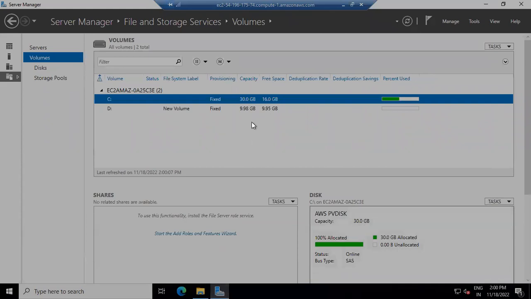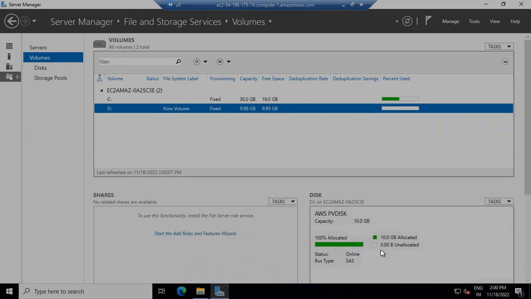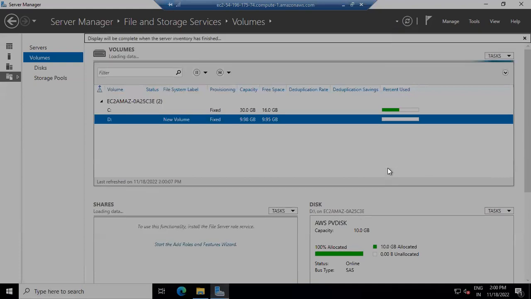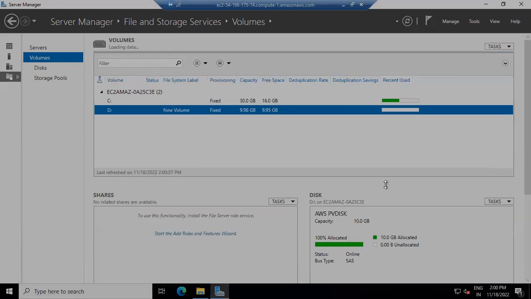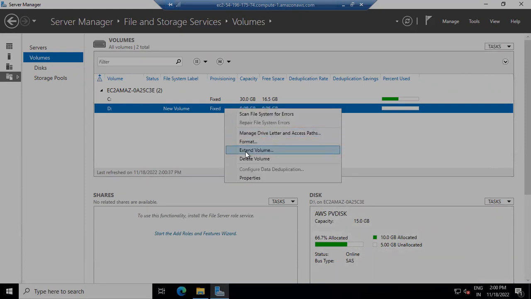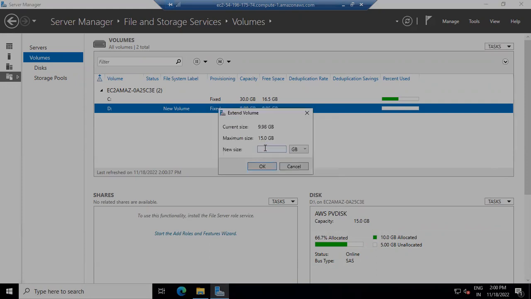Here you can see unallocated is 0, meaning it is completely occupied. But when you go to the new drive, unallocated will be some 5 GB. Let's refresh once. Now you can see unallocated is 5 GB, and allocated is 10 GB. Now I need to extend the size and allocate it fully. Click on extend volume. What is the size required? Let me give 15 GB fully.